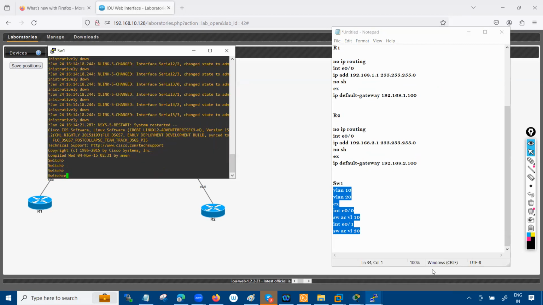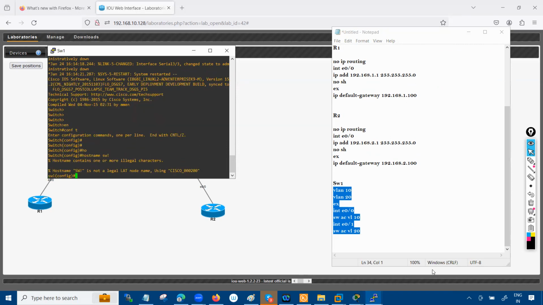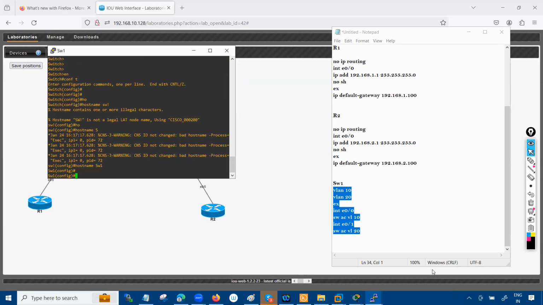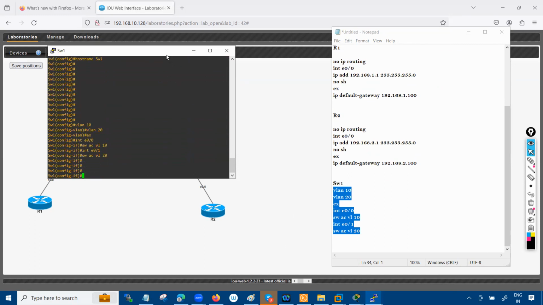Switch 1. Again, guys, it's very basic stuff that we are doing right now. We have already done lots of labs of the VLAN. Nothing extra over here.